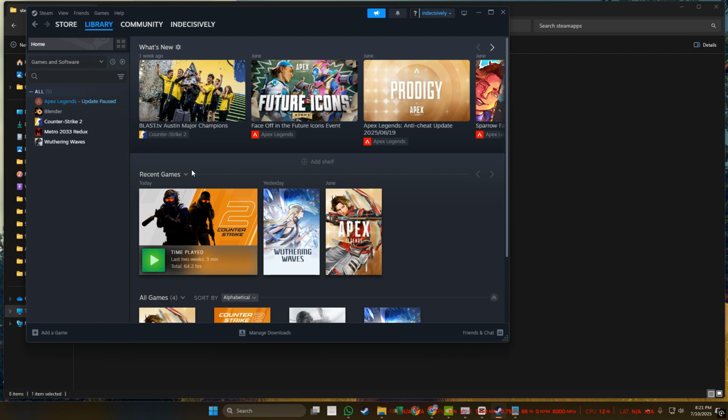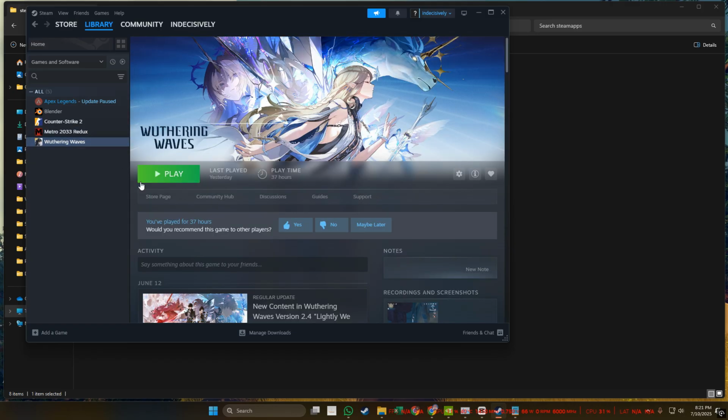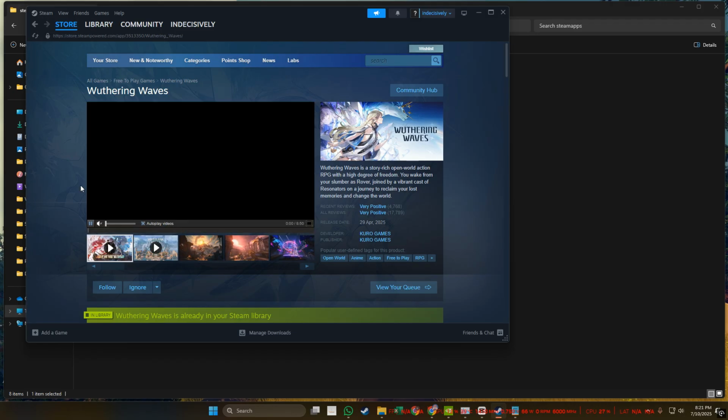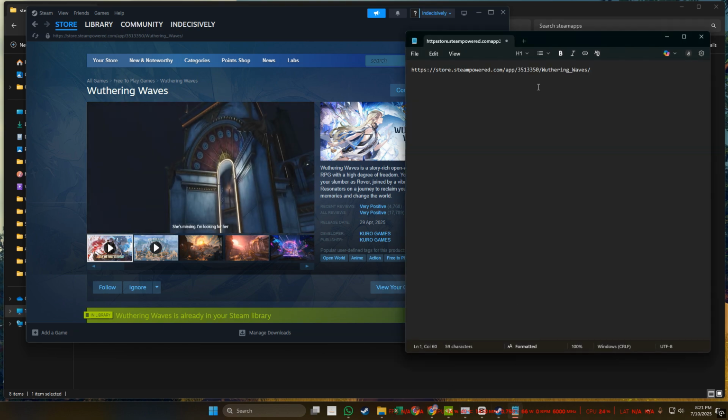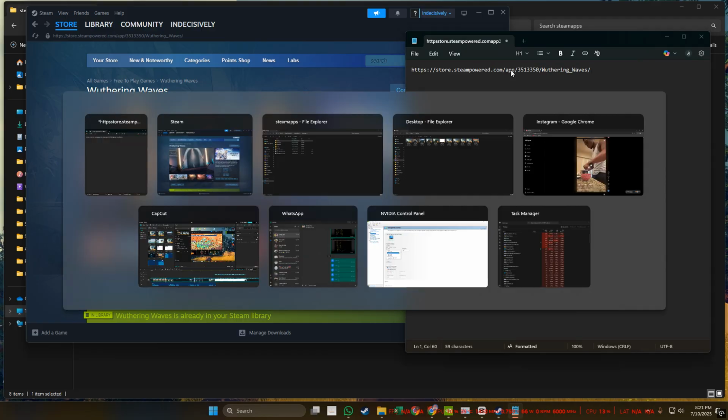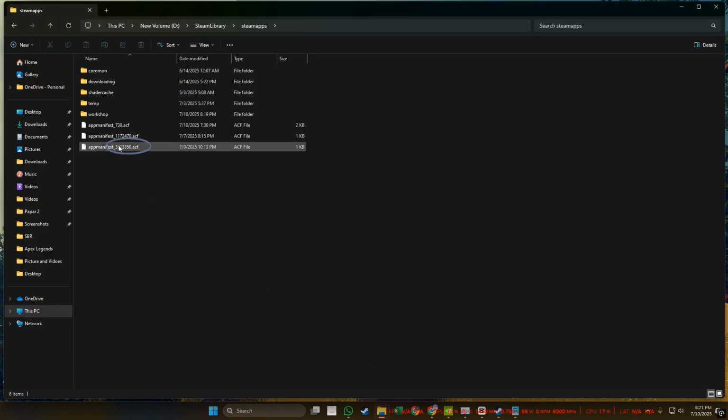To find which one, go back to Steam and go to the game store page, right click and copy page URL, and paste it in notes. We need this number. Now in Steam apps we know which file we have to share.